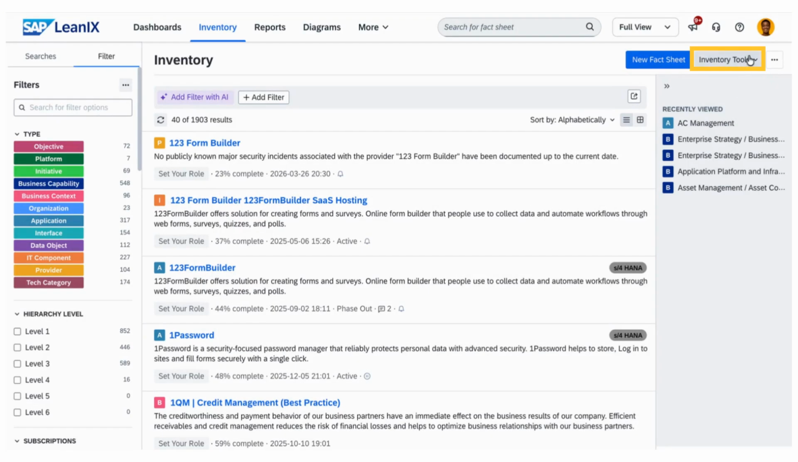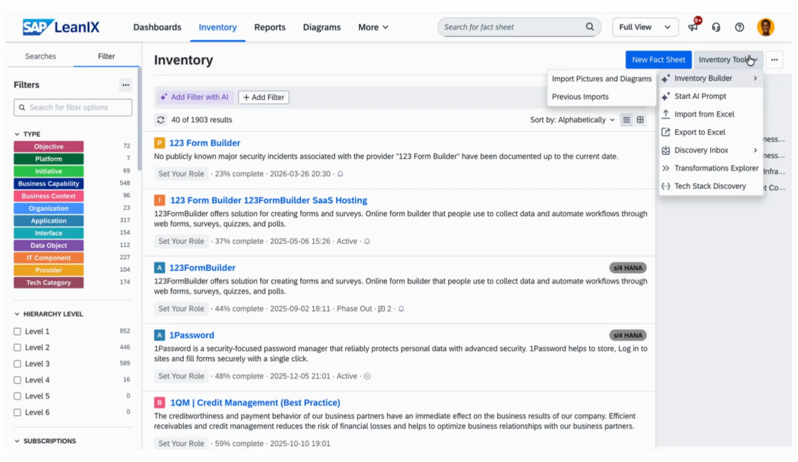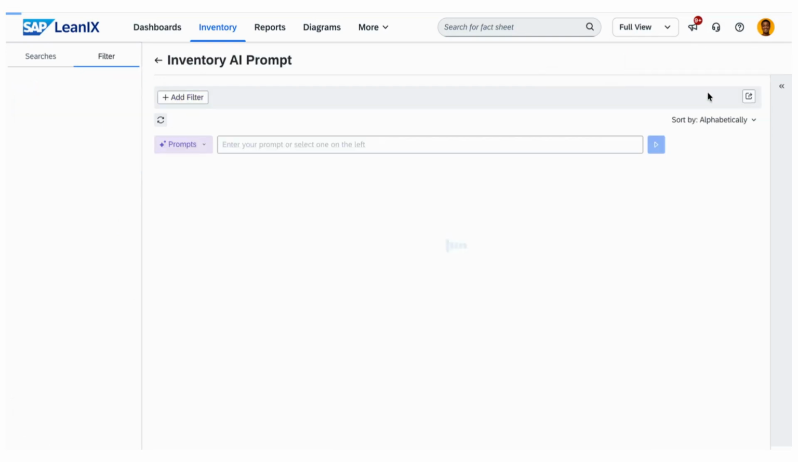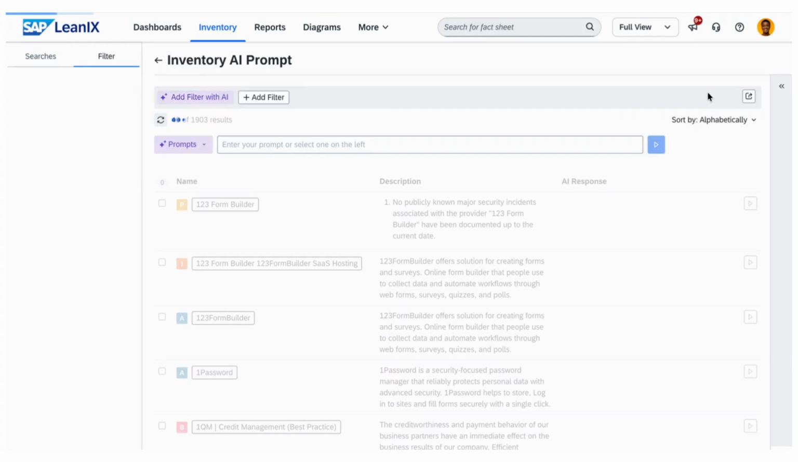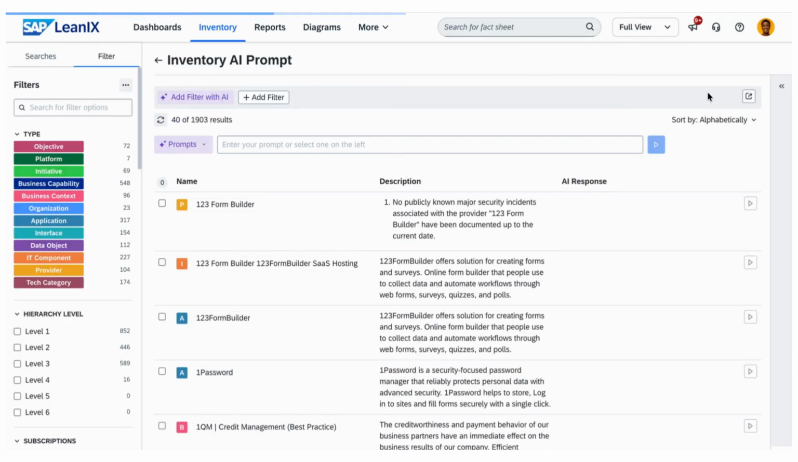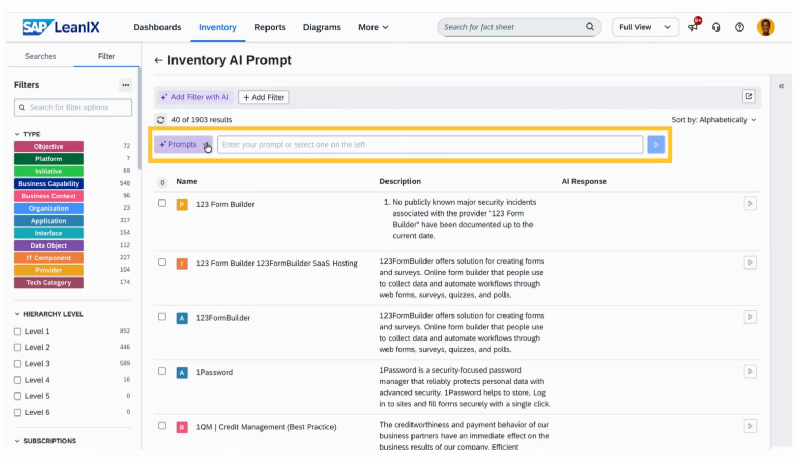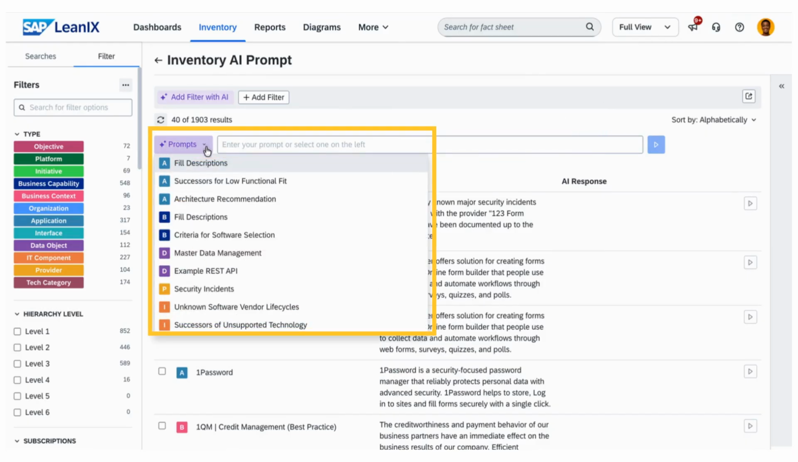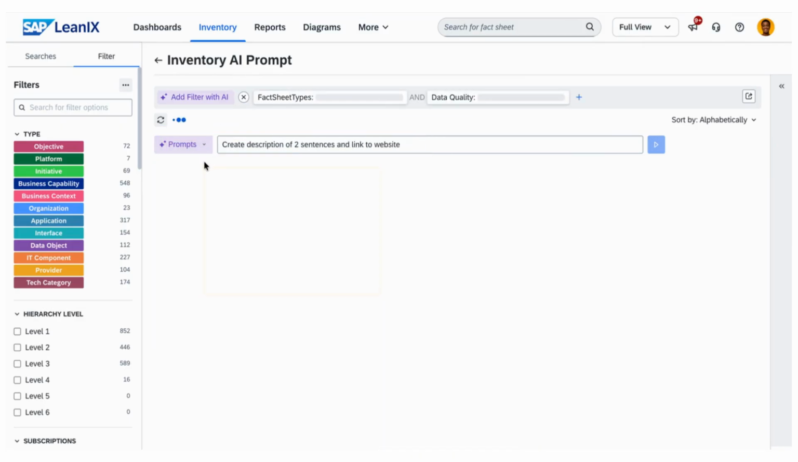In the Inventory, select Inventory Tools drop-down menu. Select Start AI Prompt to open the Inventory AI prompt page. This brings up the dedicated prompt workspace where you can interact with your data using predefined or custom prompts. Enter your prompt in the prompt field or select predefined prompts from the drop-down menu.